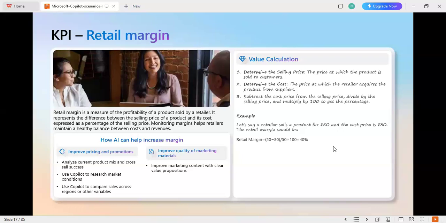You can also improve the quality of marketing materials, improve marketing content with a clear value proposition. So this is what I explained initially, so we will not really explain it again. And it says value calculation.